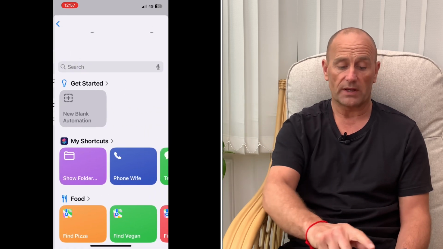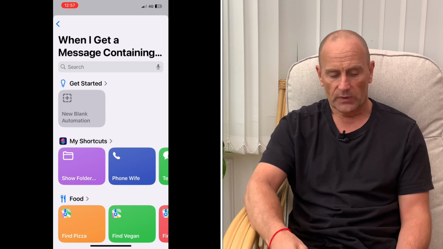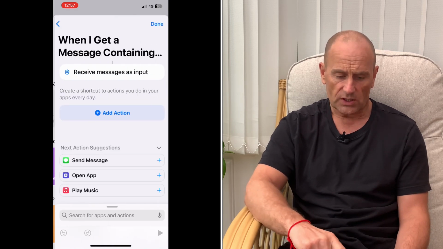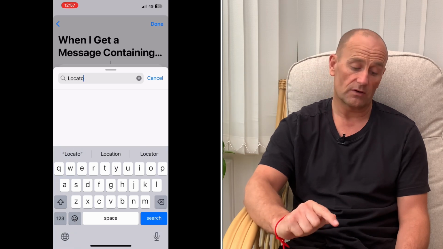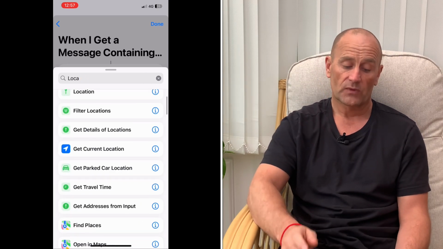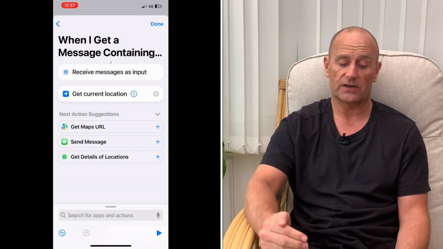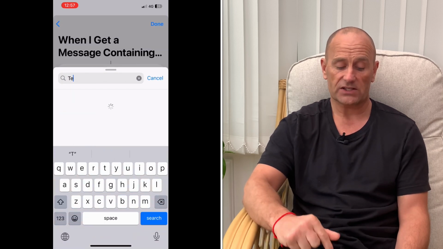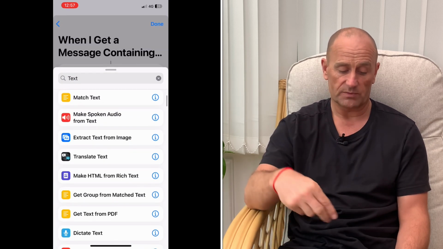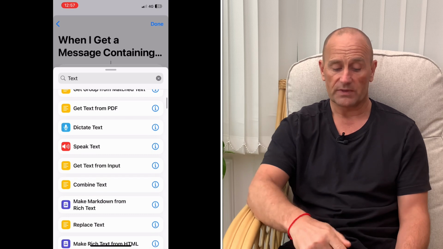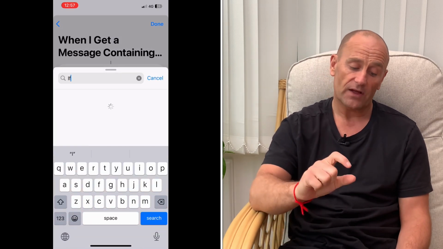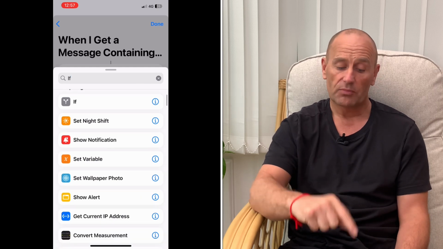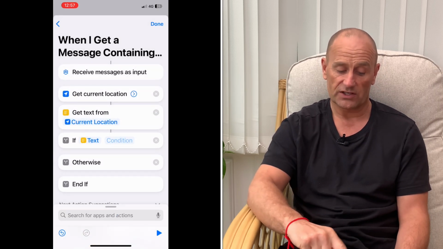new blank automation. Choose that one, and then in this you're going to start adding things. Location. So the first thing you want is you want it to get current location. So it's going to get your current location. The next thing you want is you want it to get the text from that readout, which means get text from input, which means it gets your current location. And then you're going to run an if command. If that text contains, put your postcode in the condition.